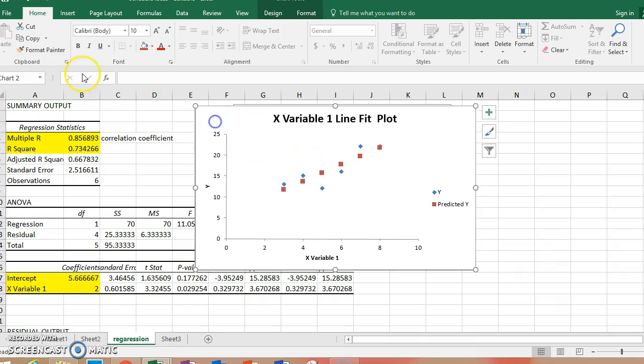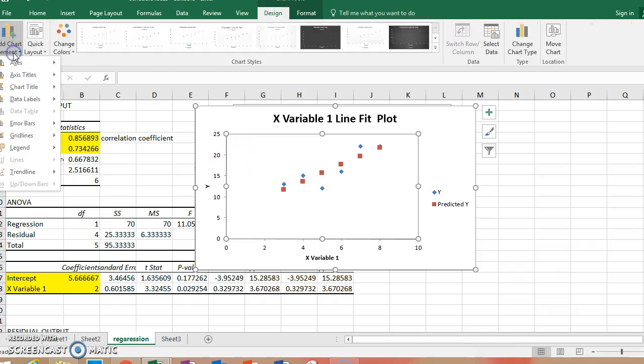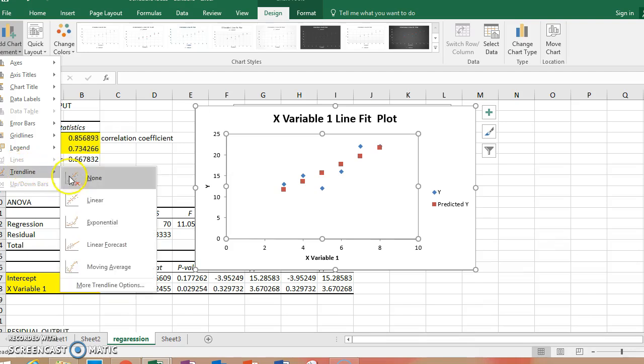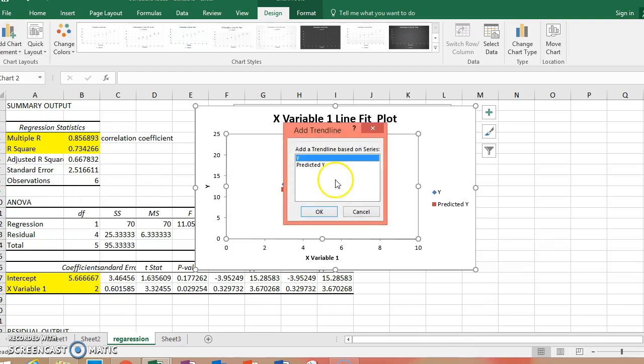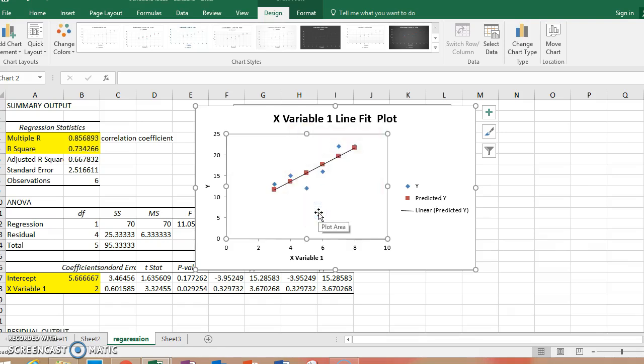What I'm going to do here is put in a regression line. When I go to put in a trend line, it's going to ask me whether I want a trend line for y or predicted y. Well, predicted y is the regression line, so that's where I want my trend line. And so now I even have a trend line in here, and I can start to work with this if I need to.